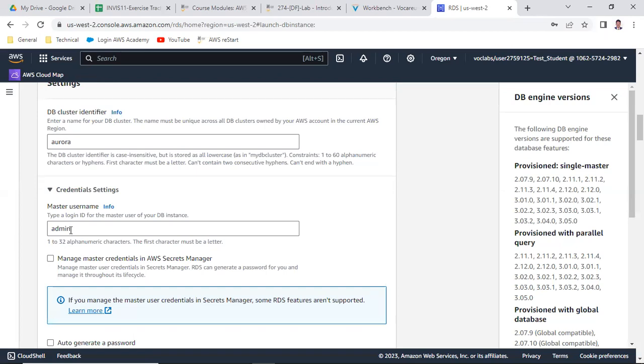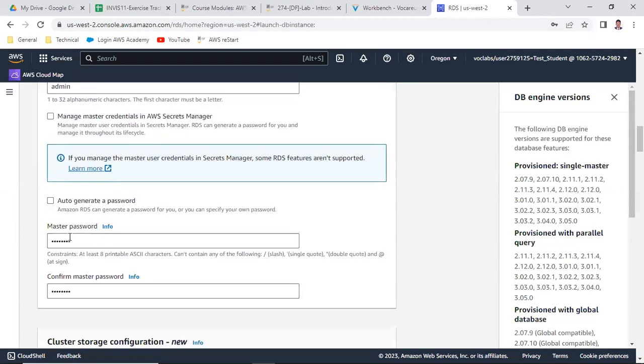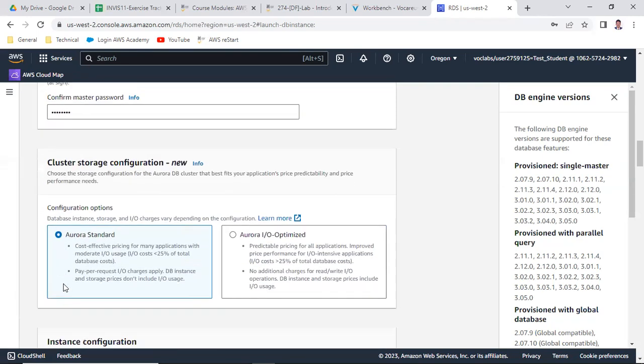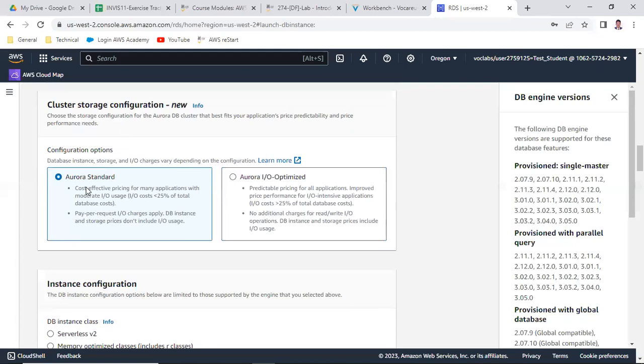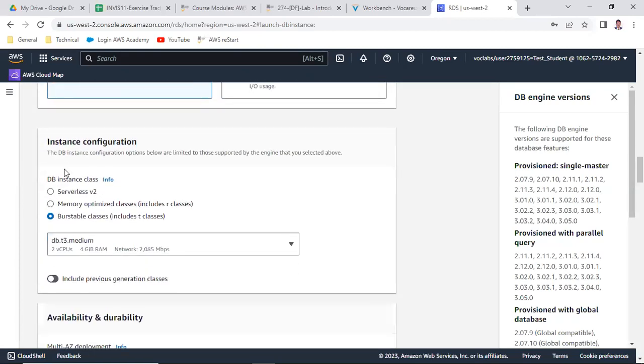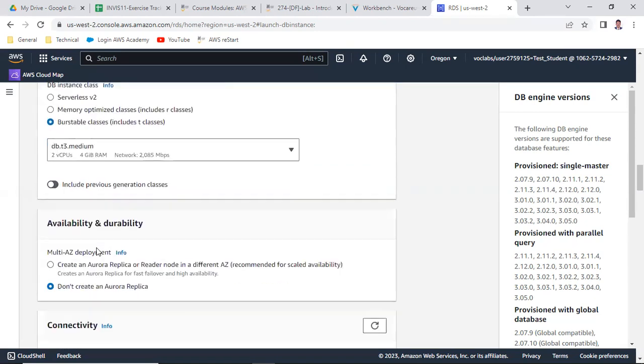Master username is admin. If you have any question, please stop me. The password is admin123. Reconfirm that, admin123. Storage configuration, leave as it is, Aurora standard. In instance configuration, instead of memory optimized, you need to select burstable classes. T3 small was requested, but since T3 small is not there, we are leaving it with T3 medium.